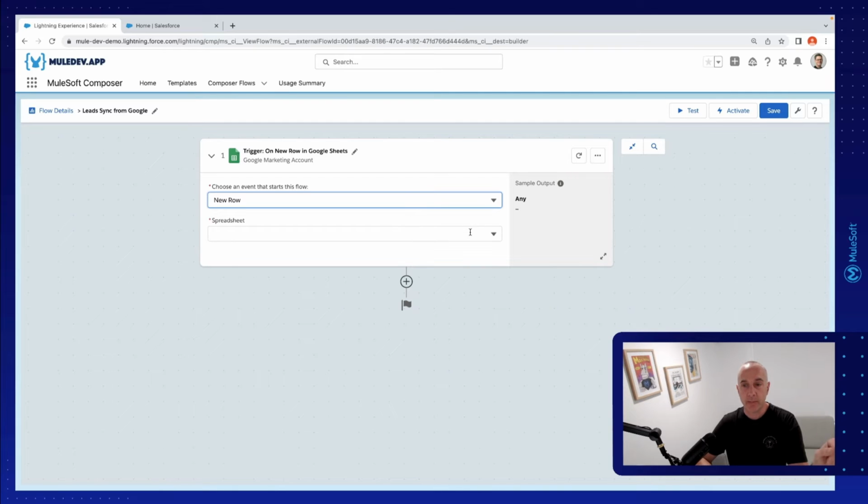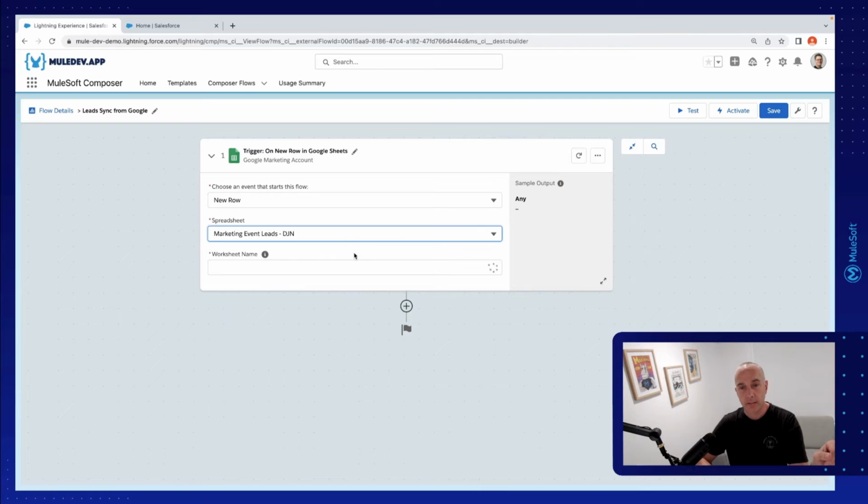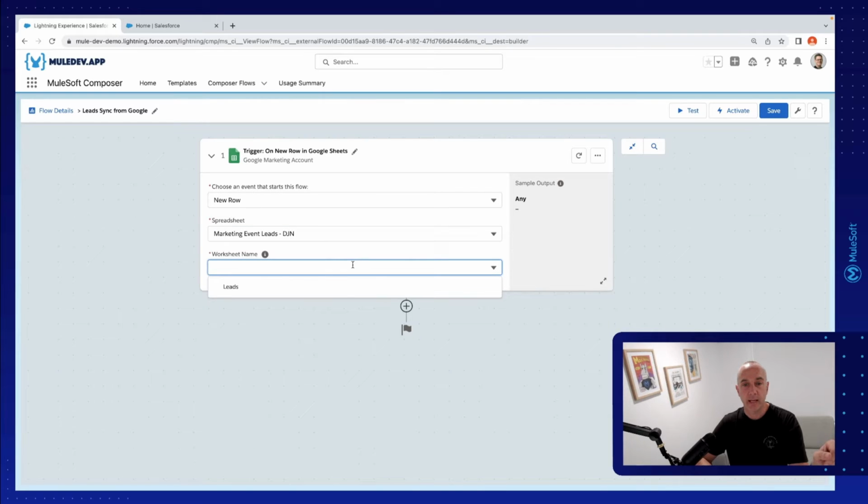Now, Composer is inspecting the metadata to show me all the spreadsheets I have access to. Now, we call ours marketing event leads with my initials. So that's the one I'll select. And then within that, if there are multiple worksheets, I can select the specific one that contains the leads. We only had one in this case.